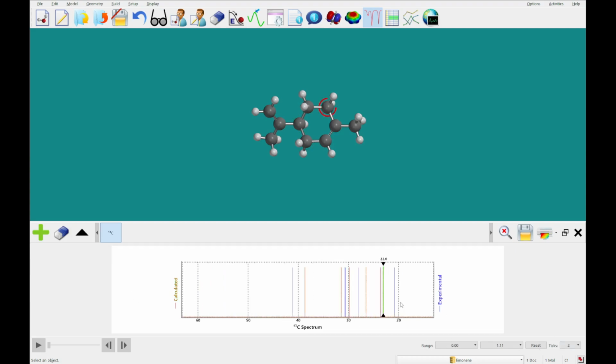You can also zoom in on any of these. And if you would like to reset the zoom, you'll click this cancel zoom button.